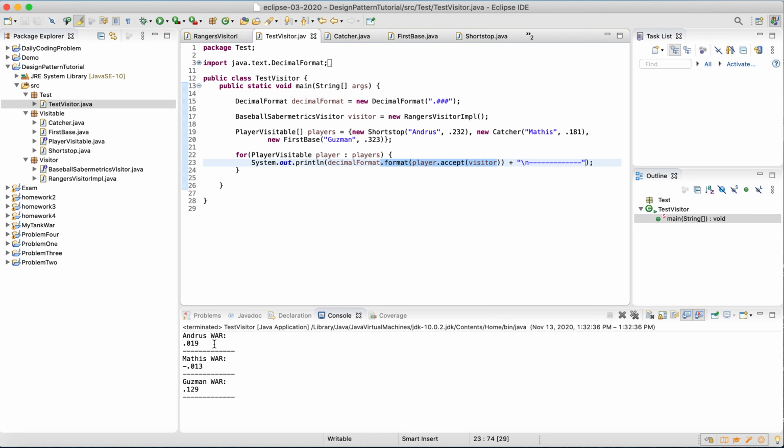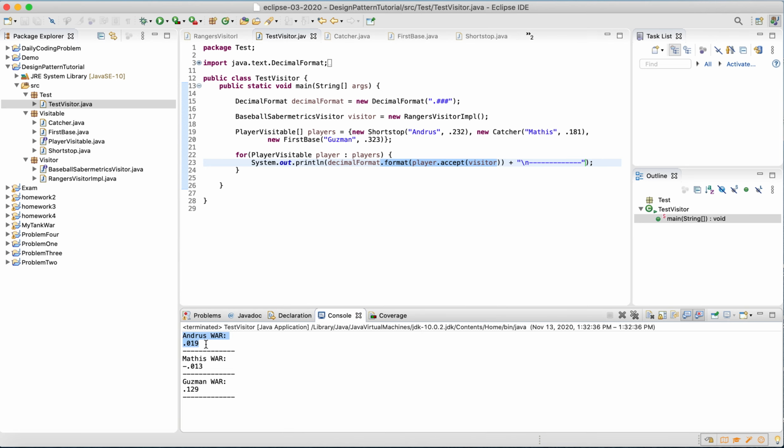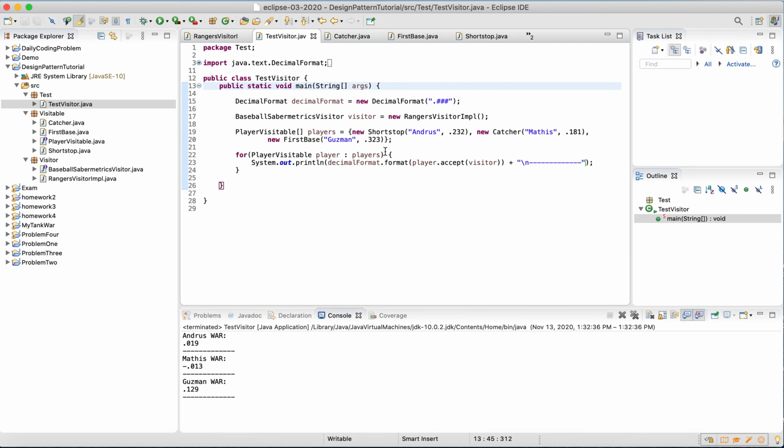We can see that the WAR for our shortstop is between 0 and 1, which means he's not that good of a player, basically. This player is less than 1, so the team might actually consider replacing the catcher, which was Mathis, with the replacement based on our calculation here. And for the first baseman, it's between 0 and 1 as well. So again, this isn't exactly how a real baseball team would calculate WAR, but that's not the point. The point is to see the benefits of this visitor design pattern.